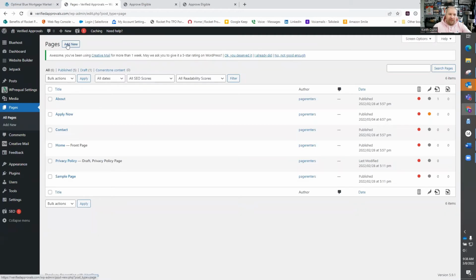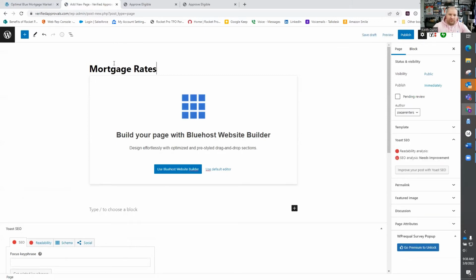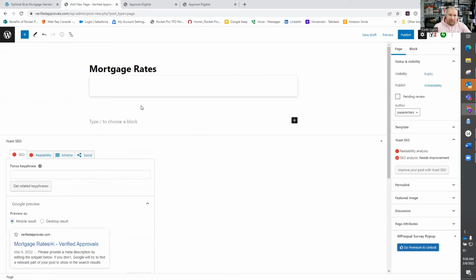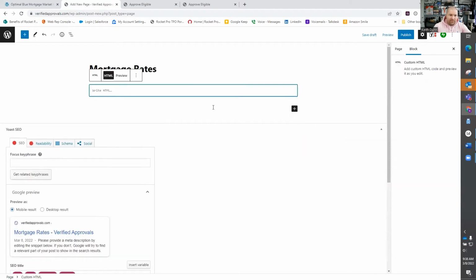Now we're going to add a new page. Call this mortgage rates. We're going to use the default, and then like we always do, get rid of that. Now we want to add block. We want HTML, so custom HTML code. And then from what we copied, we're just going to literally paste that right there.